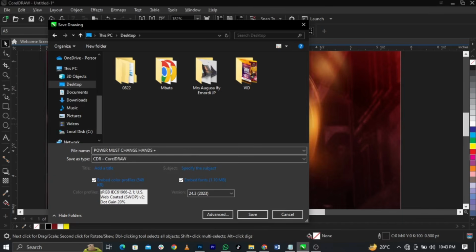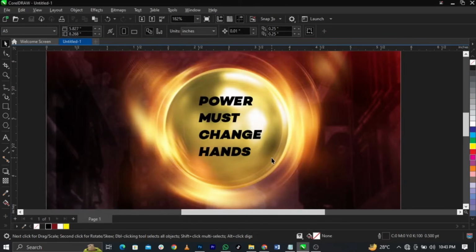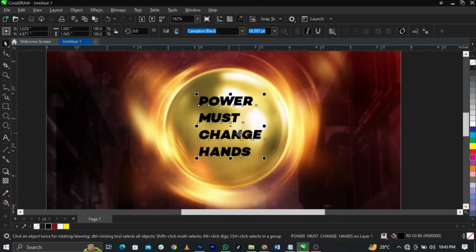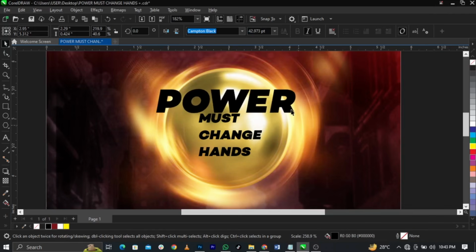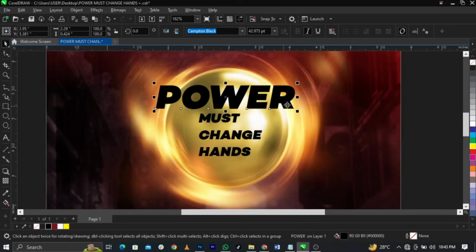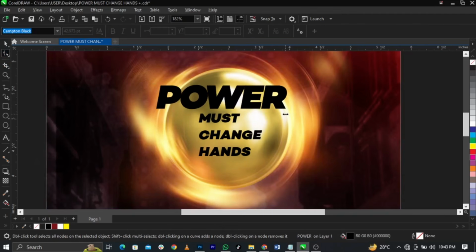So I'm going to save it. You can see CorelDraw 2024. We're going to select where we want to save it, then click on save. Right about now, guys, we're going to break this apart using Control plus K on our keyboard. So we're going to change this, scale this up, and play with the letters. We're going to use our shape tool, which is used to either increase or reduce spacing.